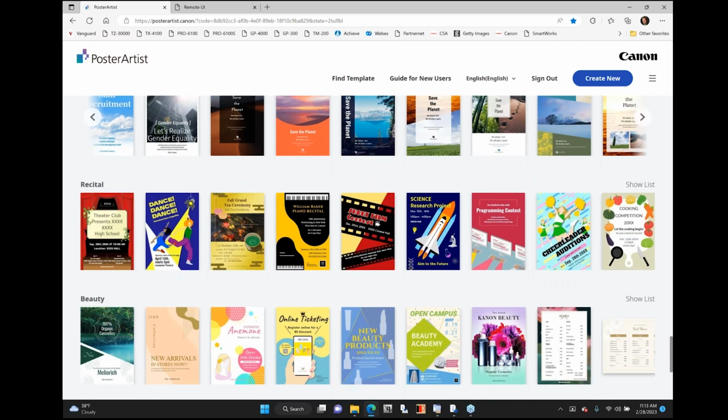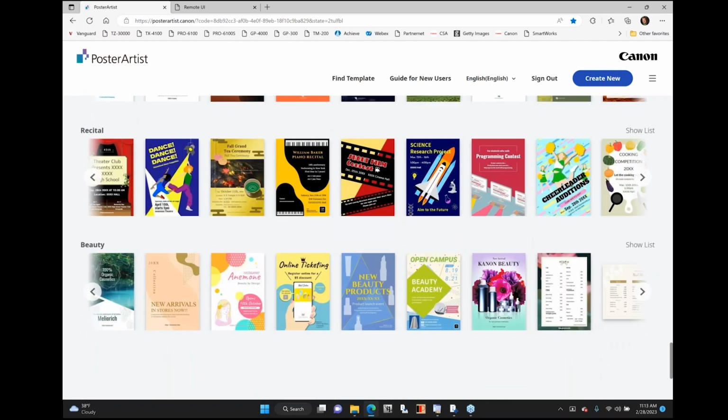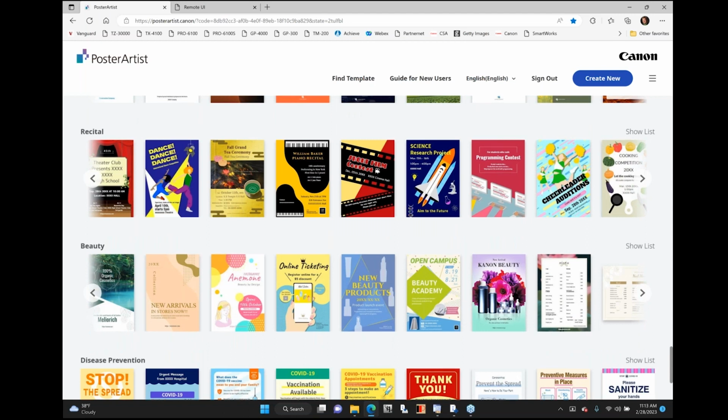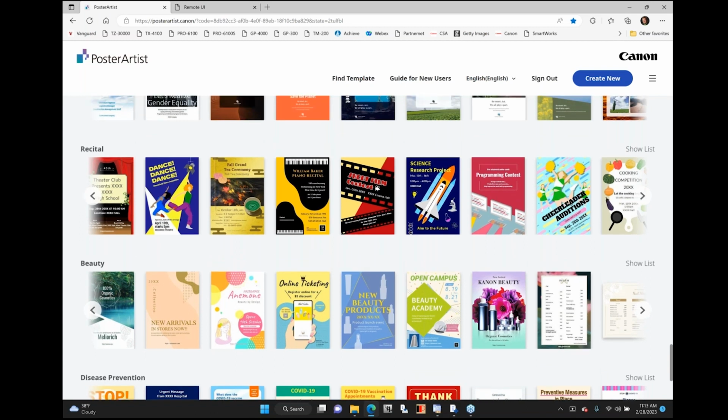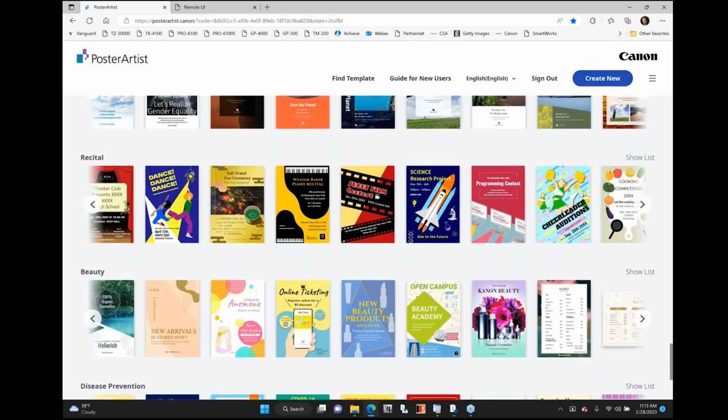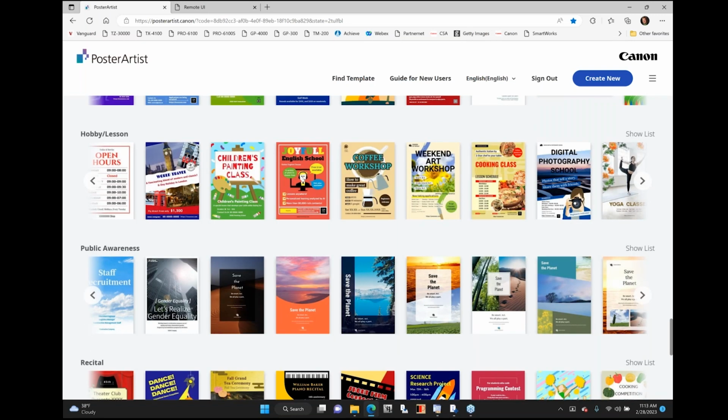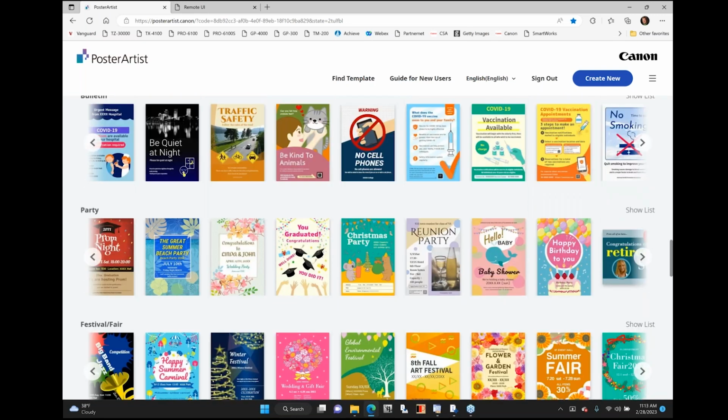In today's day and age, my kids, whenever they're going out to have a party or a baby shower, they're going out and finding something online, they're creating it. Now Canon has offered a tool for you to quickly and easily grab a poster and modify that quickly.